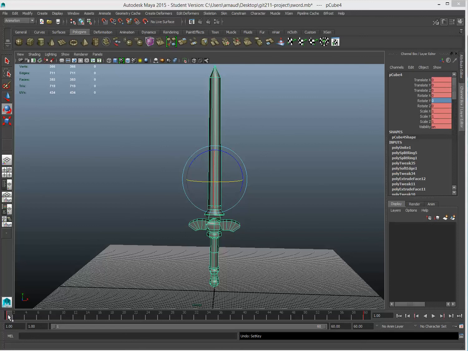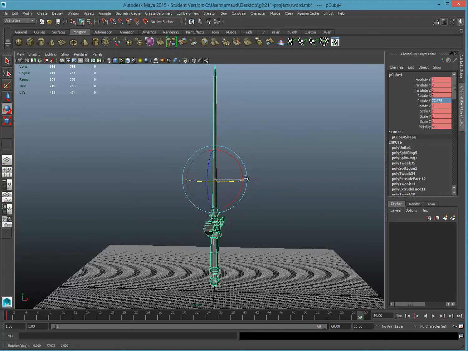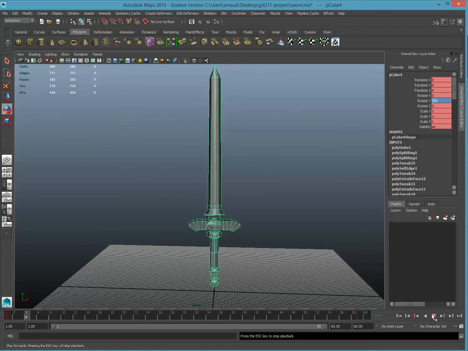Now let's key it at 59. And at 59, we're going to simply rotate it like that, and that's the y-axis right here. So we're going to put 359 right here. Click on S, and now check it out. We're going to have a stop right here, and we'll fix that up. We have a little stop.